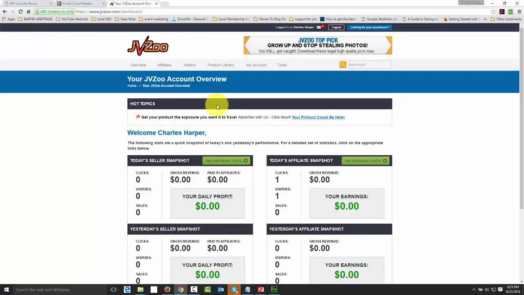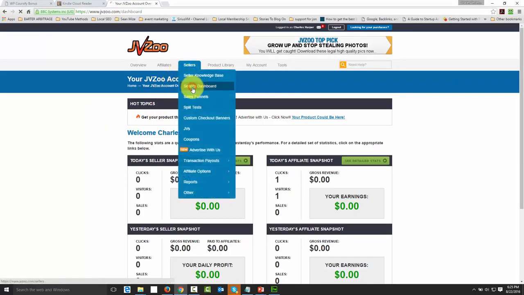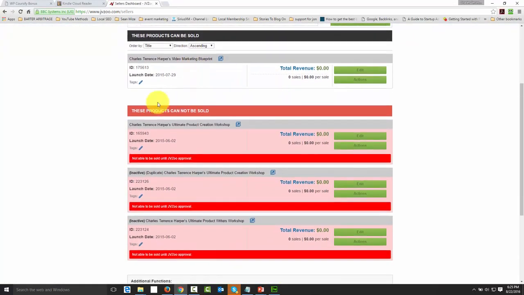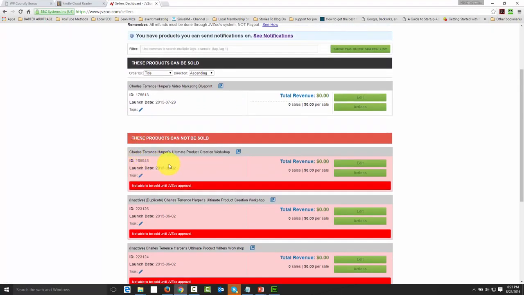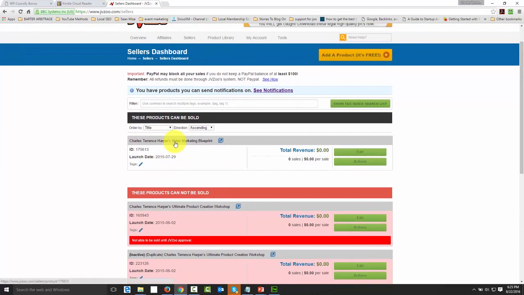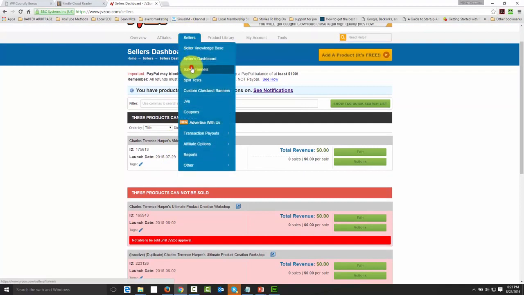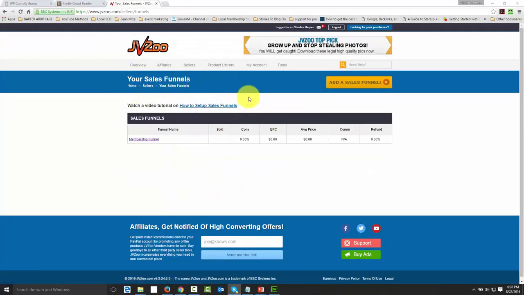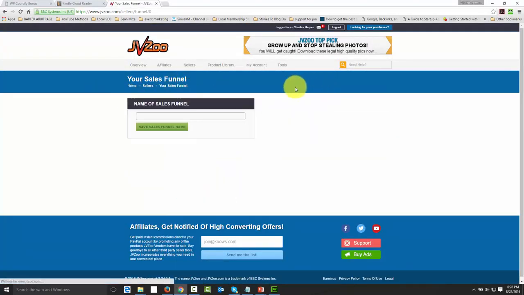So now we're going to go into your seller's dashboard inside of JVZoo, and you're going to notice we have a product here already. What we're going to do is create a funnel first, and then once we create the funnel, we're going to add the second product in. So let's first go to the sales funnels area, and then once we get there, we are going to add a sales funnel. And when we do that, we're just going to name our funnel and click Save Sales Funnel Name.